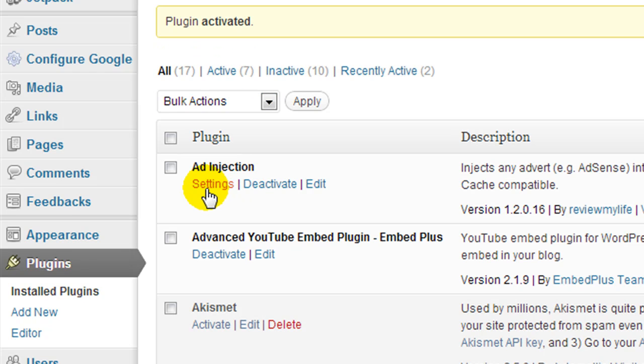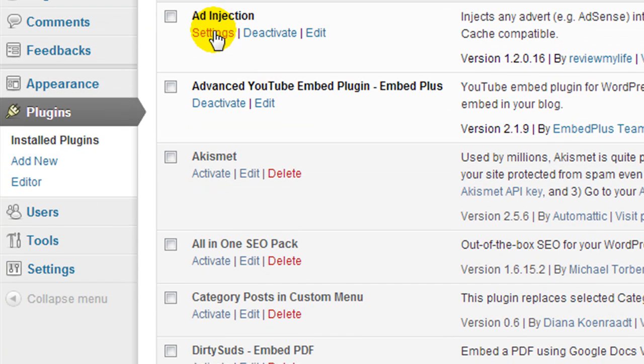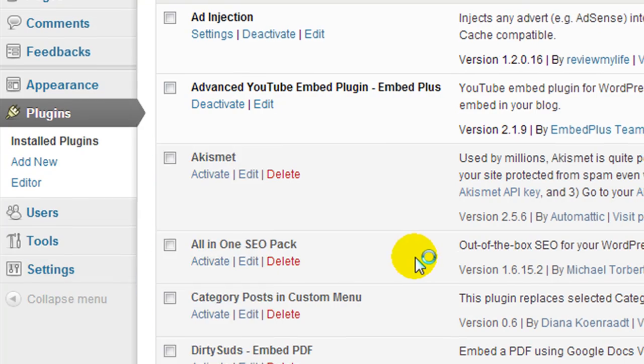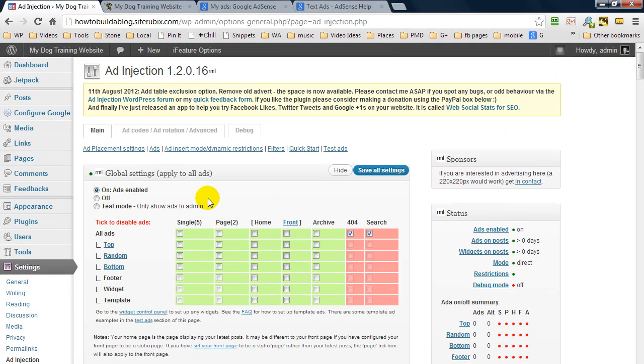Now if we want to access the settings page, we can access it right here, or if we've navigated away, it's always going to be under settings and Ad Injection. Now this plugin has tons of features and options. Try not to get freaked out because most of them we're not even going to be touching. Now there are several different ways you could go about setting this up. Now the way I'm going to show you now is probably the easiest way to figure out what's going on.